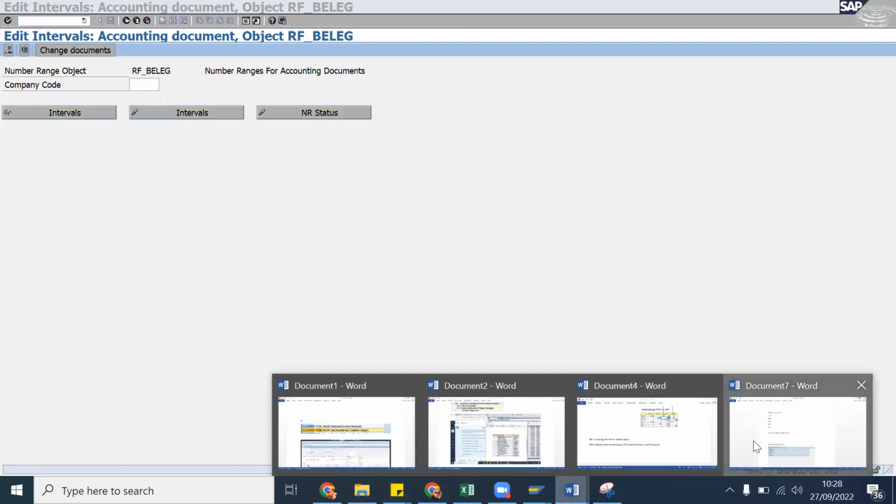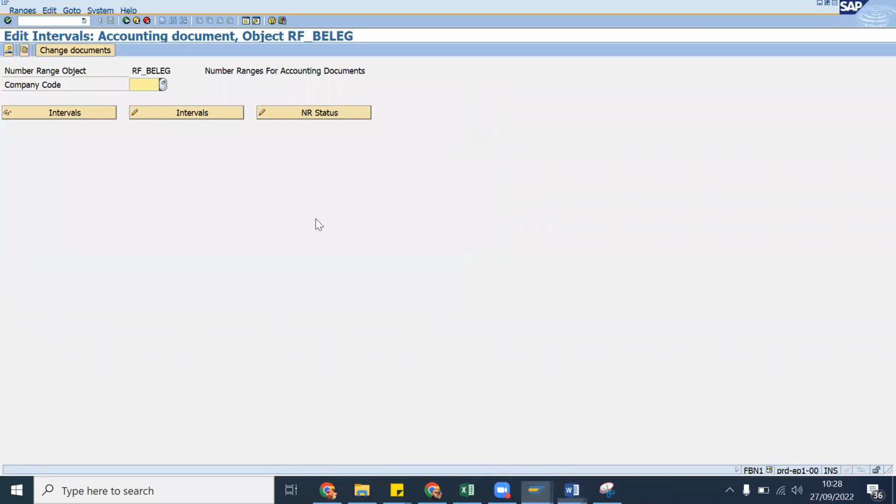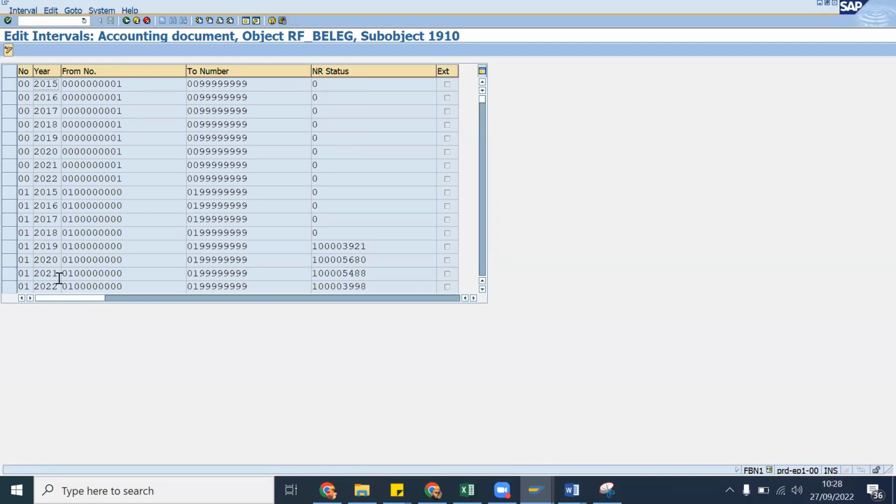So I can pick up, for example, company code 1910. If you pick 1910, then you can see here that since 2015 till 2022, they have a new number range every financial year. So now we are coming up into the financial year 2023. I mean the financial year, of course, don't get confused. So we will provide a new number range as per the document object number range for these new accounting documents.